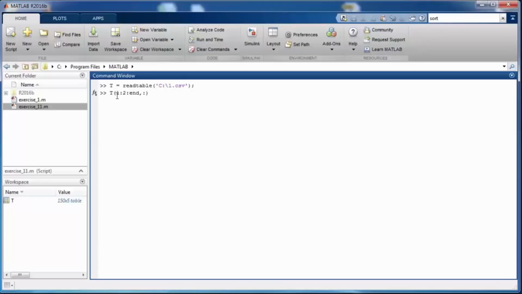So these two are representing the initial point and then the ending point. That is, start from row number 1, and then skip alternate rows, and then go up to the end. So it will select the alternate rows. That is row number 1, then row number 3, then row number 5, and so on.